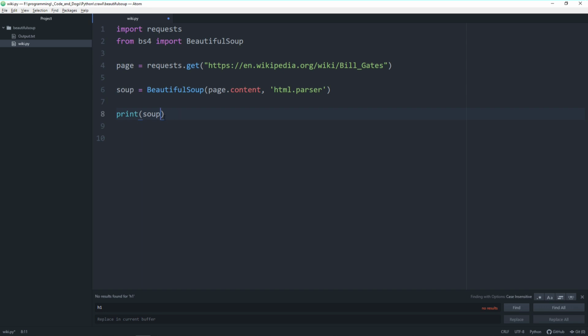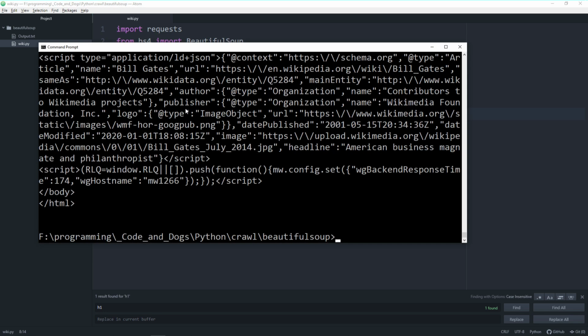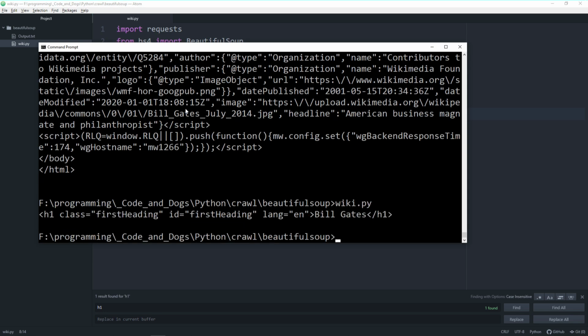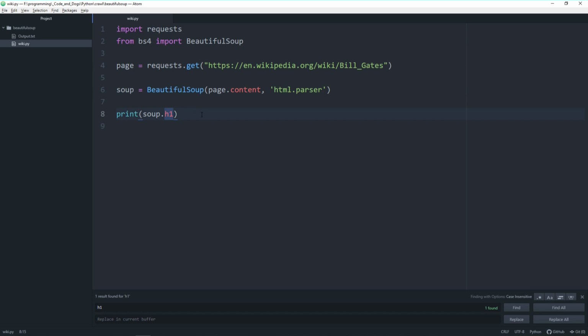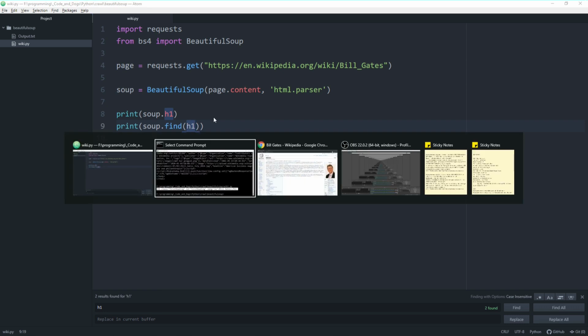So basically, in the first step, we printed out the whole soup, so the whole page. But we could also do the same with soup.h1 like this. Let's execute and see what it gives us. And you see here, it will give us the headline, Bill Gates. You can do this with soup dot and then just the HTML element you want to query, but you can also do it in a different way, like soup.find. You can also do it like this, h1. Let's see what it gives us.